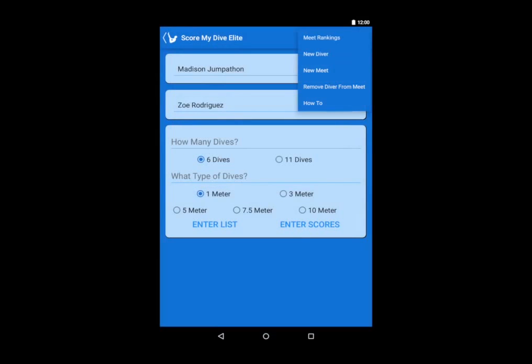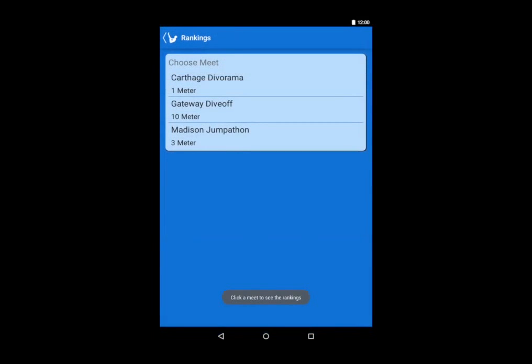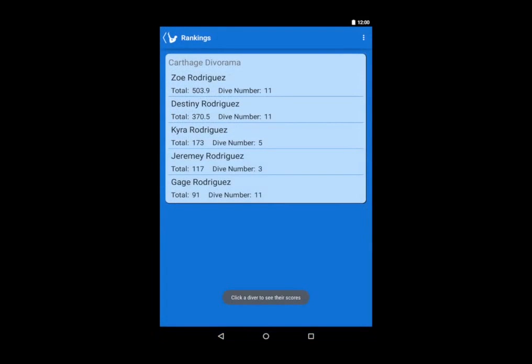Like I said, let's go back to meet rankings real quick. Alright, this is pretty cool. This is going to show you every single meet that you've entered into the app. And when you click on a meet, it's going to show you all the divers on that meet and their rank. So basically right now Zoe is pretty much winning this meet. Destiny is in 2nd. But the other divers, you notice that they don't have as many dives or scores entered.